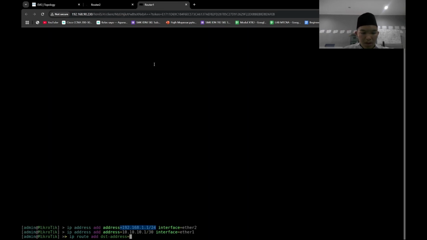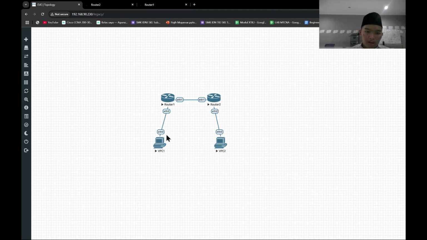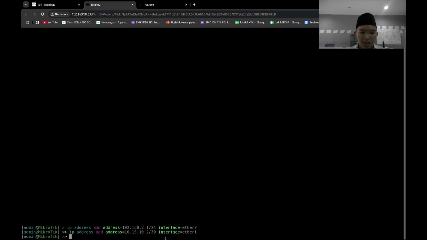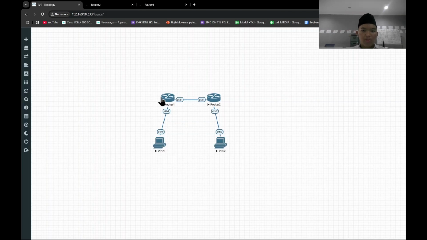So we're gonna add the network, 192.168.2.0. This is the destination network that we're gonna use to ping from PC1 to PC2, because PC2 is in this network. This destination address is this network. And then the gateway is the router, the ether1 IP of router 2 that connects to router 1.